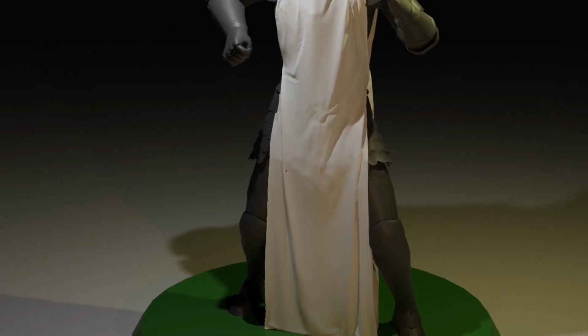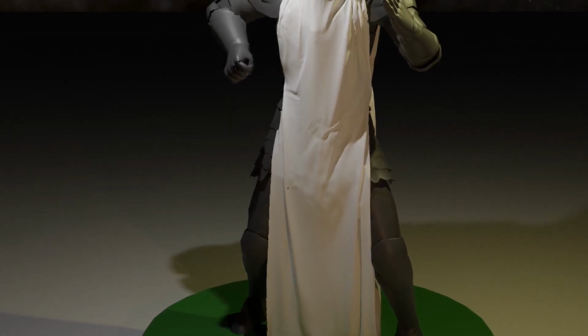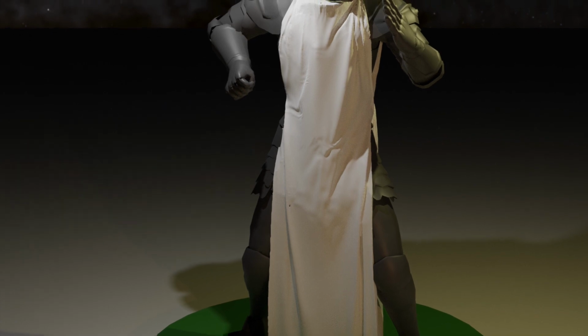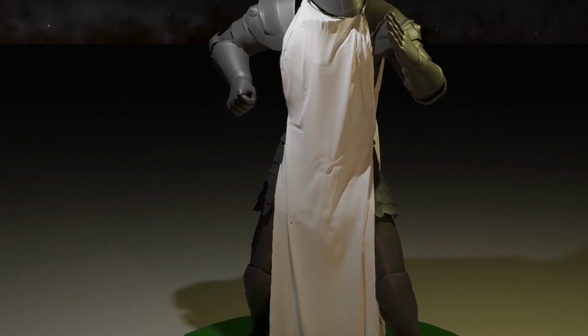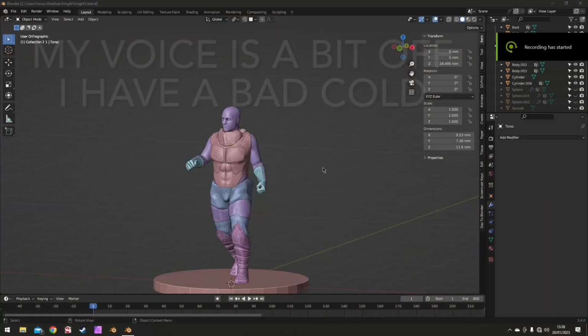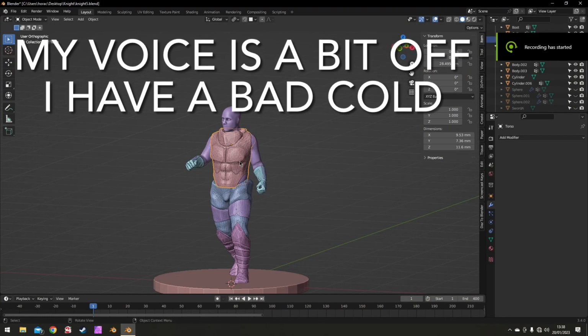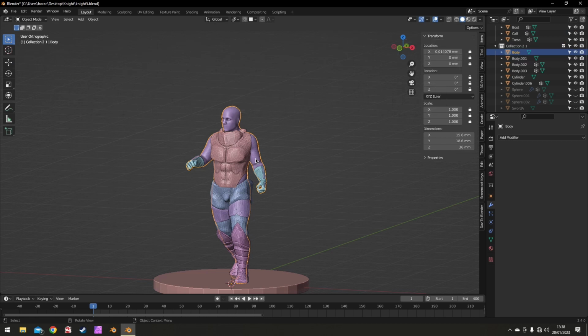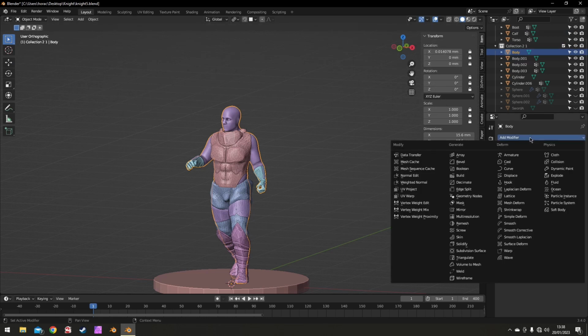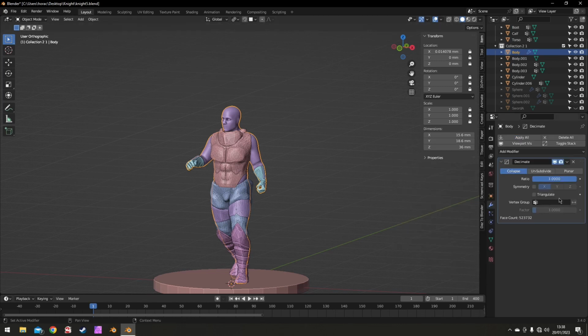Hi, in this video I'm going to be using cloth sim to make tabards or tunics and things for my miniatures. So the first thing I'm going to do is reduce the poly count of the miniature, by adding a decimate modifier and just reducing the ratio quite significantly. As you can see, I've already done it on several pieces.